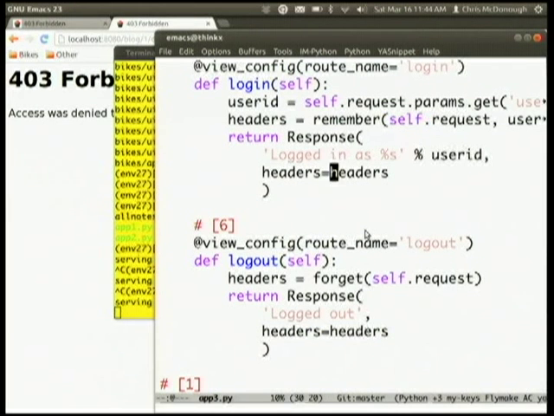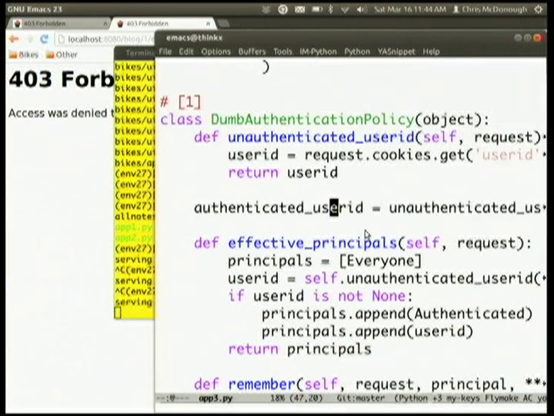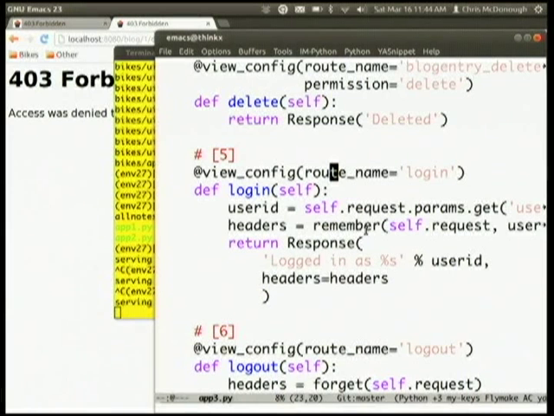The log out view in this application calls an inverse function named forget. And does anyone want to guess what forget does? It does exactly the same thing, except it calls the forget method of the authentication policy. So all we're doing is abstracting the authentication of our application out into this policy object. And when we do that, all of a sudden, this code, if we decide to do something slightly different about authentication, does not need to change.